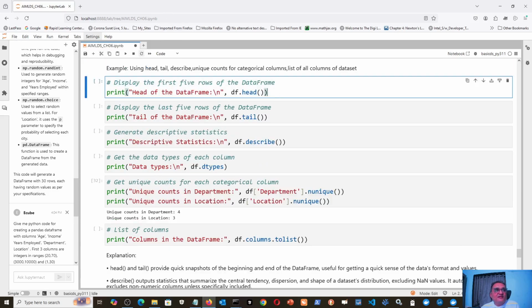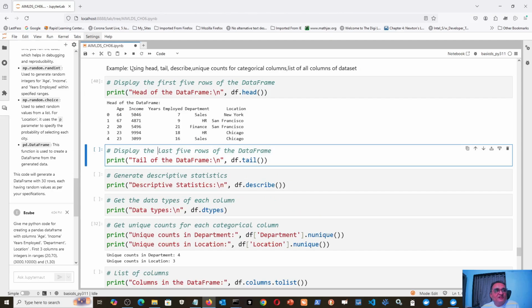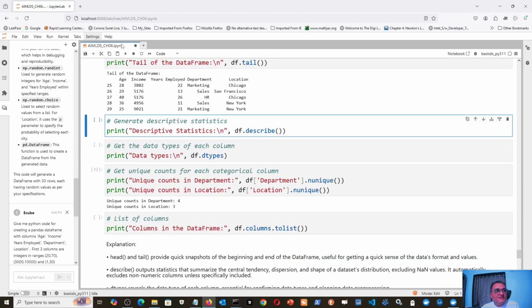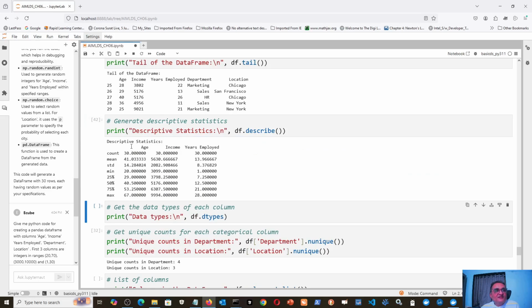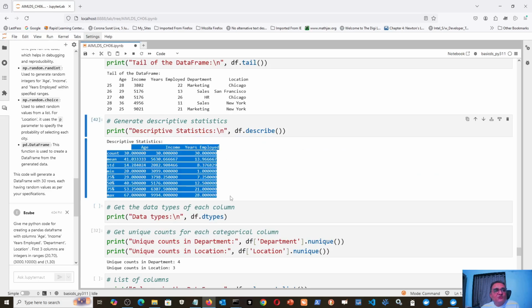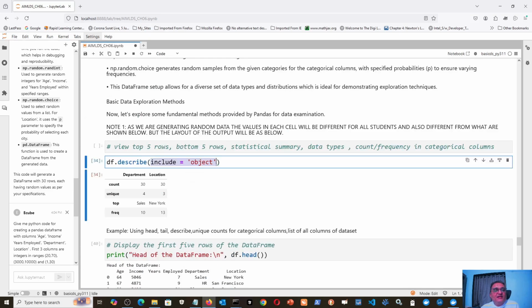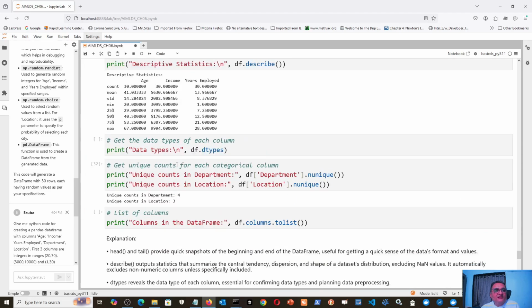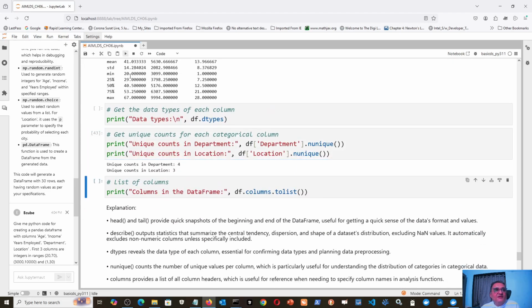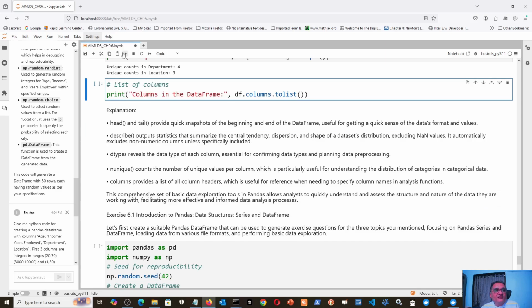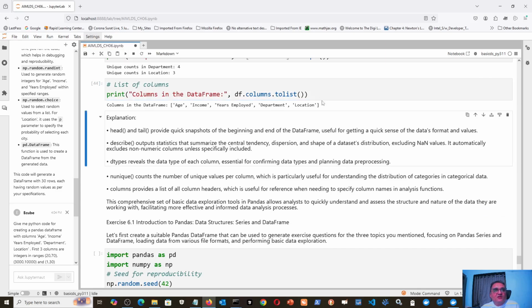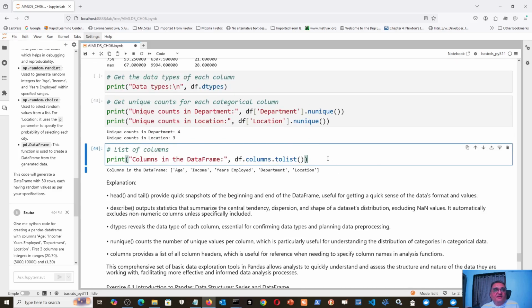Here the same things are written, but with print statements, and here the head of the data frame is this, the tail of the data frame is this, descriptive statistics are these. As I said, the limitation of this is it will show only numerical types, and therefore if you want to get the others, you will write include equals object data type. Okay, and then N unique: what are the unique categories in each observation, and then toList.